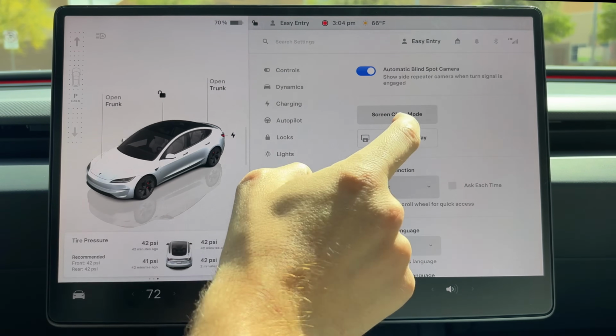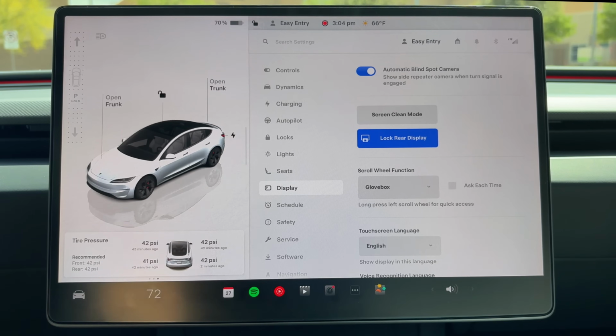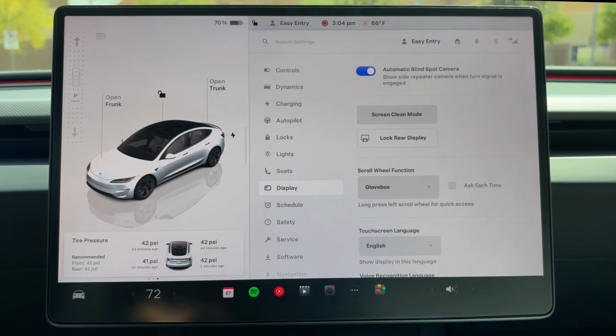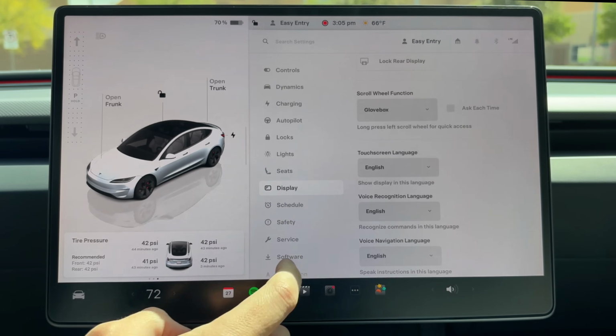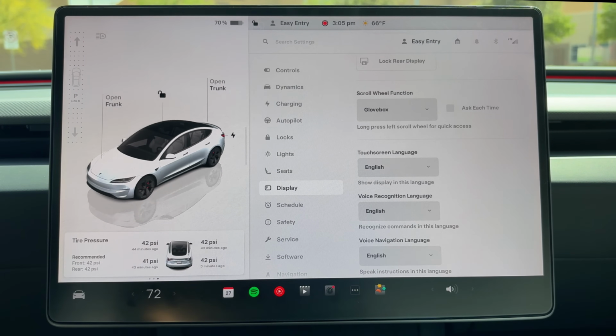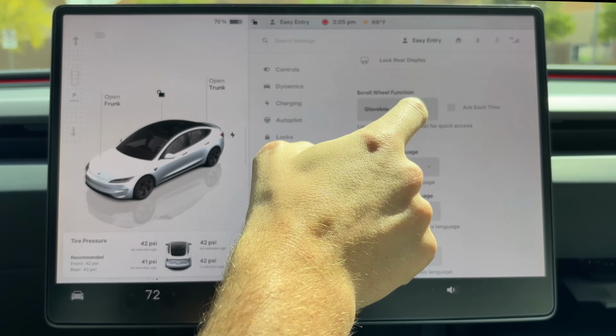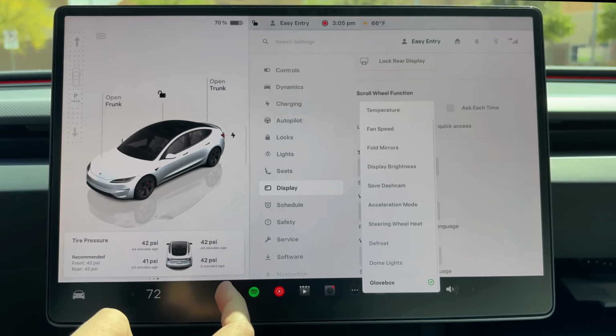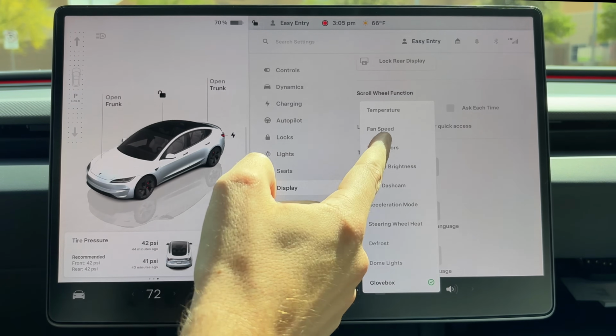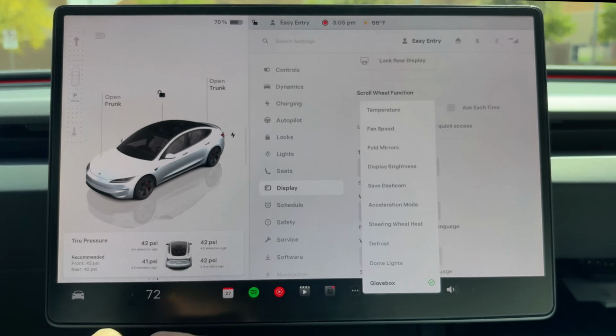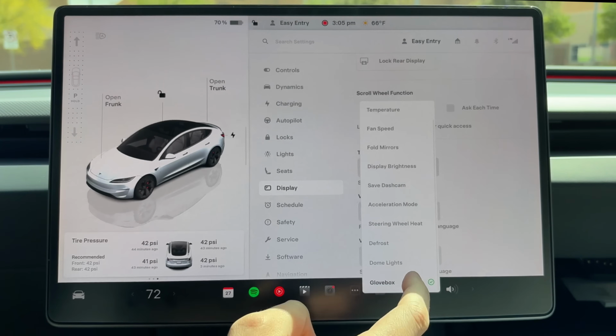Lock rear display, so the rear display in the back, if you have a rear screen, you can lock that if you want to. Scroll wheel function, so your left scroll wheel is customizable. I have mine on glove box, so if I hold in my left scroll wheel for a second, my glove box will open. There we go. And you can change that to whatever you want. So if you want to hold your left scroll wheel to like fold your mirrors or increase and decrease the fan speed, it's customizable, so very cool.